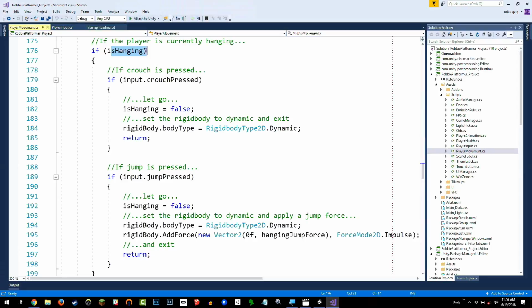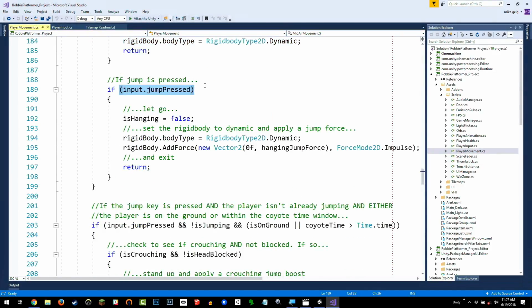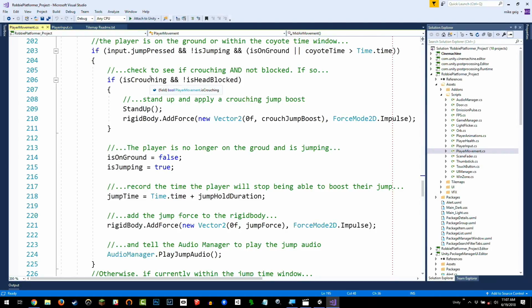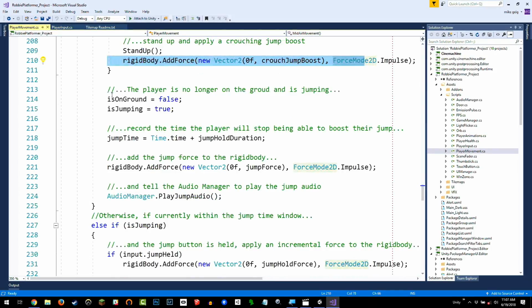Mid-air movement, if we're currently hanging and we press the crouch button, then we're not hanging anymore and our rigid body becomes dynamic, so we just let go of the wall. If we're hanging and we press jump, we're not hanging anymore, our rigid body is dynamic, and we add our jump force. Otherwise, if we press the jump key for the first time, and we're not currently jumping, and either we are on the ground or within our coyote time window, we initiate a jump. For crouching when this has happened and our head isn't blocked, we add our initial jump force, our crouching jump boost. Otherwise, we are not on the ground, we are jumping, and we add some force.